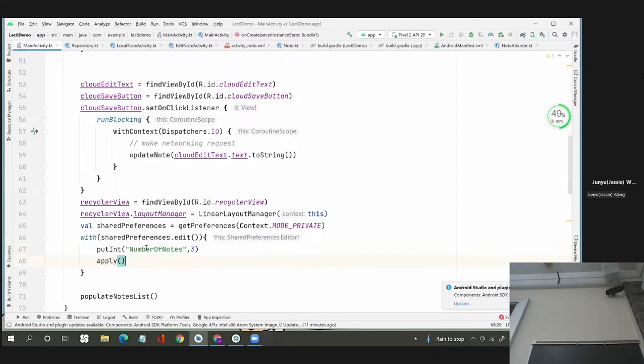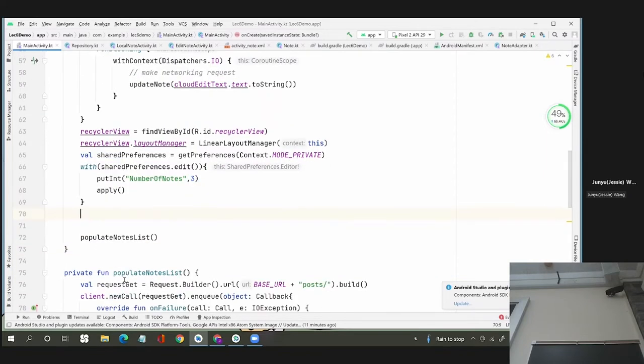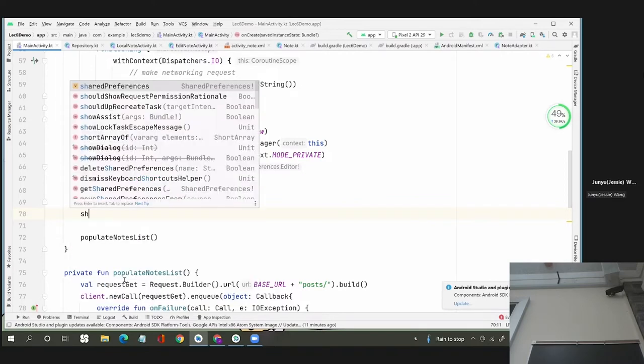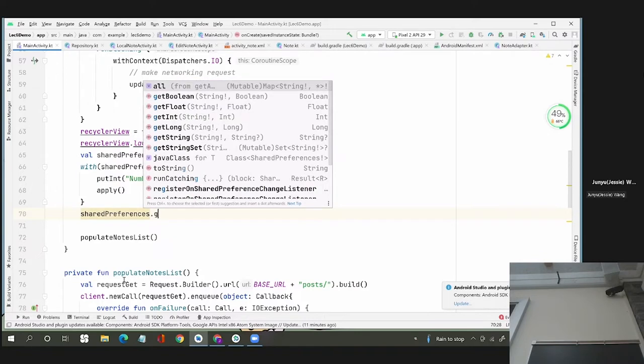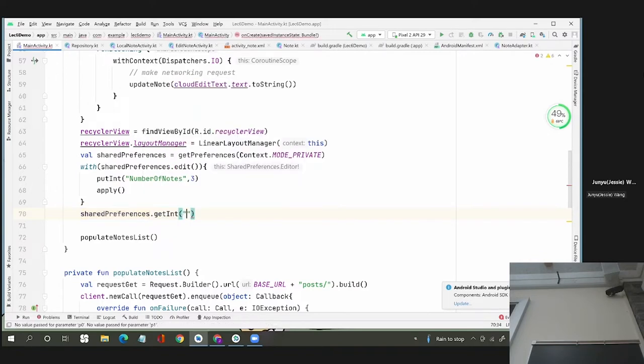And then the volume will be like 3. And last but not least, you always end with apply to save the shared preference. And then you return the data, you will just be doing shared preferences get. And then have the key entered as a parameter.